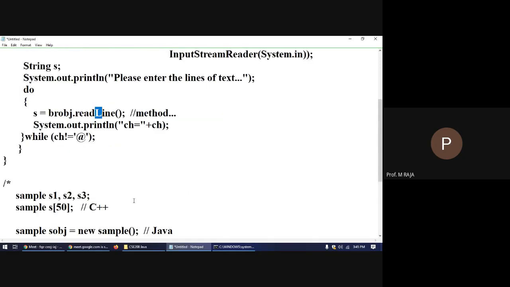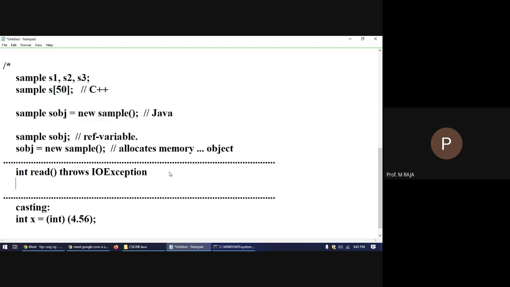Now the second method that you have to learn is this one. I type here String, method name is readLine, parameter list is empty. This also throws IOException. The difference is, read reads a single character and the equivalent integer is returned. readLine reads a line of text which is in the form of a string, that is, a character array. This method also throws IOException. So using the BufferedReader class object brobj, we are directly accessing the method name readLine.